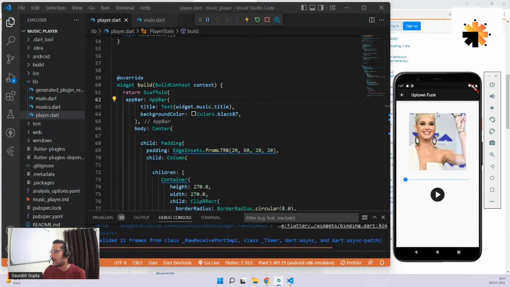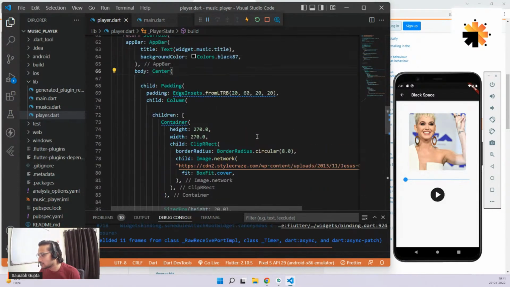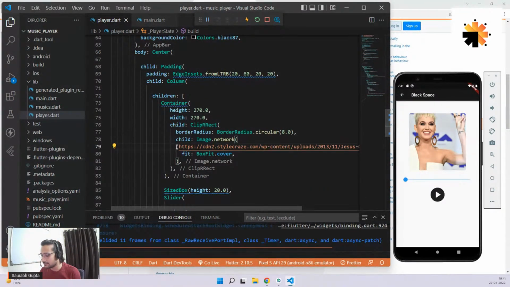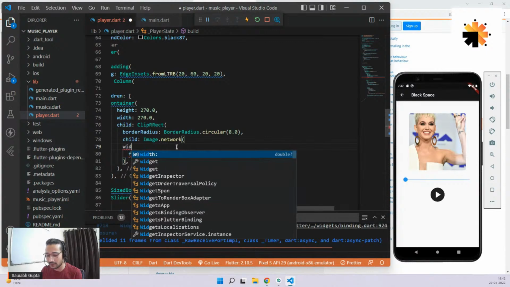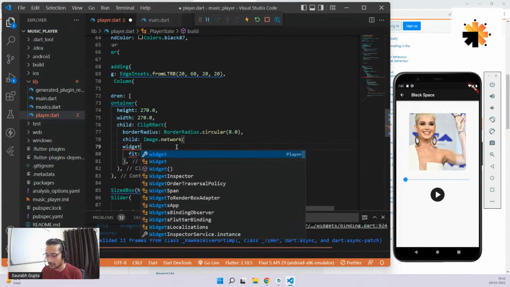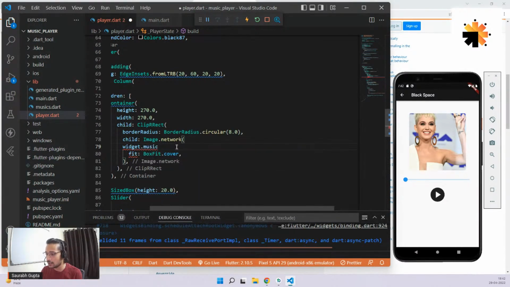Click, and here we go. See, Uptown Funk. Click, Shake It Off. Sugar. See that, guys? Perfectly fine. And yes, we also forgot to create the title below the seek bar, the title and the singer name. We should do that actually. But first of all, let's change the image as well. So where is our image? Remove this, and now here you have to put widget dot music dot image.